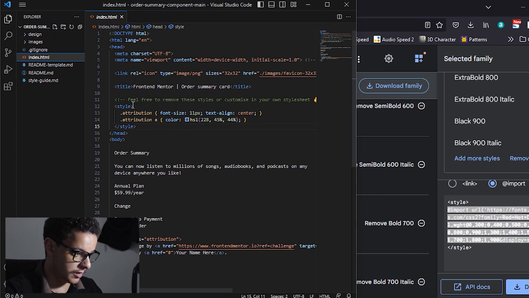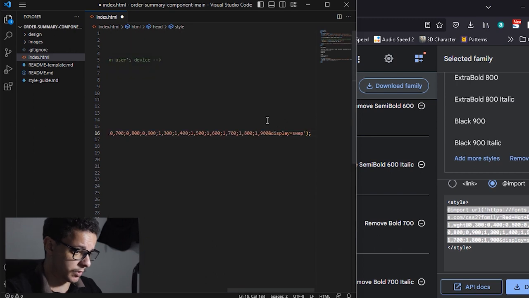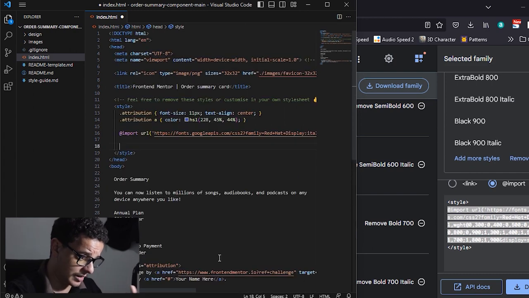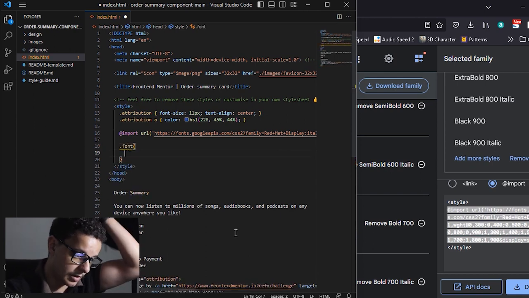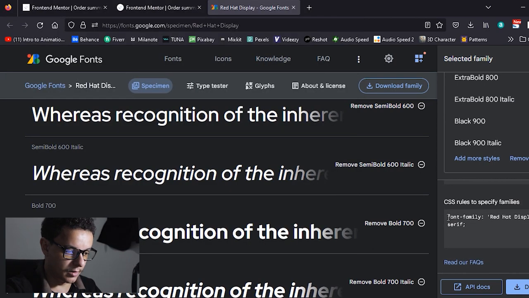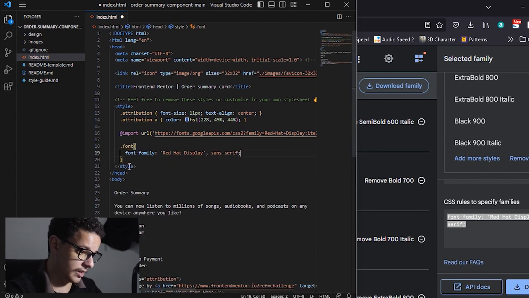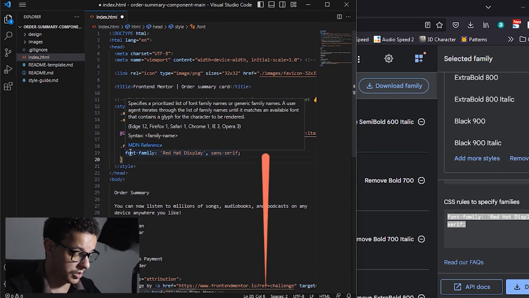Okay, open VS Code again, and here in the style, we can copy right after this attribution, we can copy the code for importing the font that the website indicates for us. After copying, we can right away create a class for using this font and applying the class and the style of the font in the HTML. Okay, so let's do, for example, .font, open the brackets, and let's copy the rules to specify the font family, which is right below the style. Okay, let's copy and paste inside of the class or the CSS style we just created.